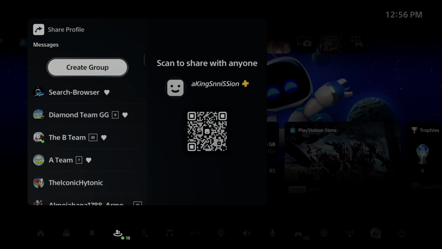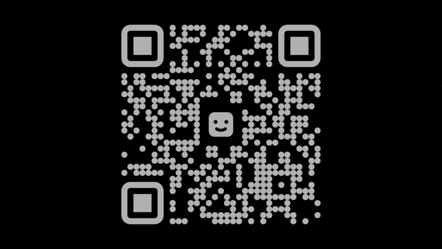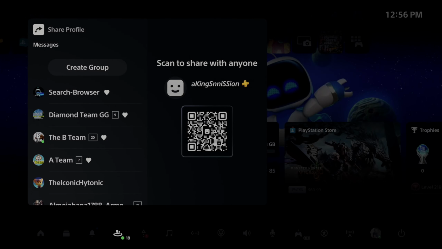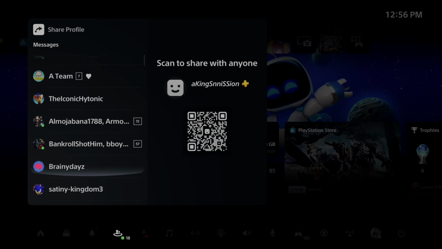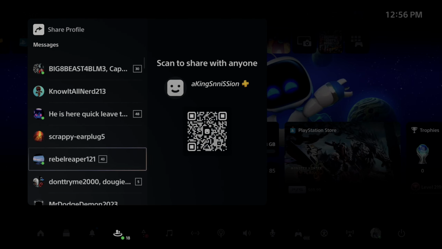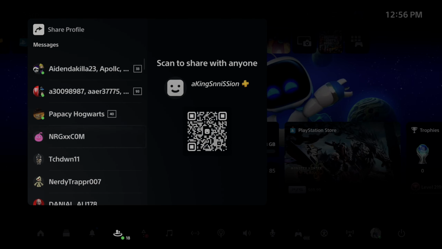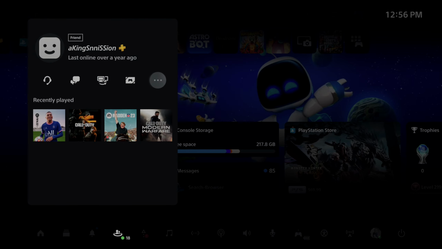And if we go on down here, we can send it as a message. Or you can scan it right here. And the QR code will pop open. But then we can send it on over to someone in a little message group. So we can just send it to this person right here. And that QR code is going to be sent to them in a message.